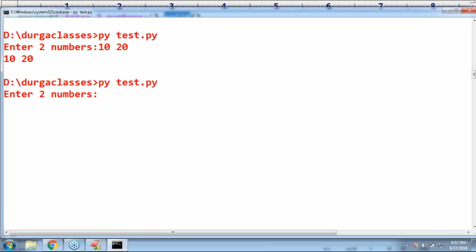Enter two numbers, 10 20, like this. Now, is it converted into a list of values or not? Yes, perfectly it is a list. But the problem here is, this list contains which type of values? What is the type of the first value? What is the type of the second value? String values only. We compulsorily require converting into int type. So what do we have to take?